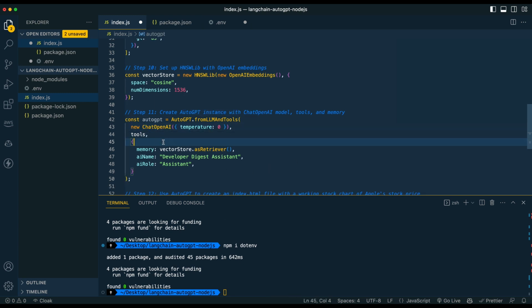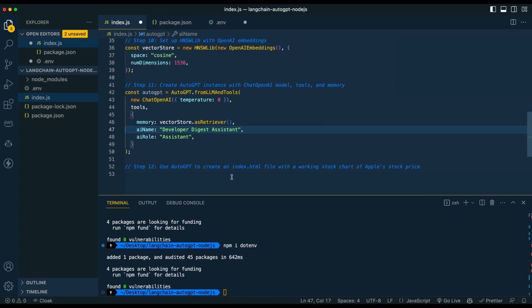In this one, we're going to be using OpenAI, like I mentioned. We're going to use our vector store for memory, and then I'm just going to specify a name and a role for the Auto GPT instance that we're going to set up. So I kept it pretty broad. I just called it Developers Digest Assistant, and the AI role is simply Assistant.